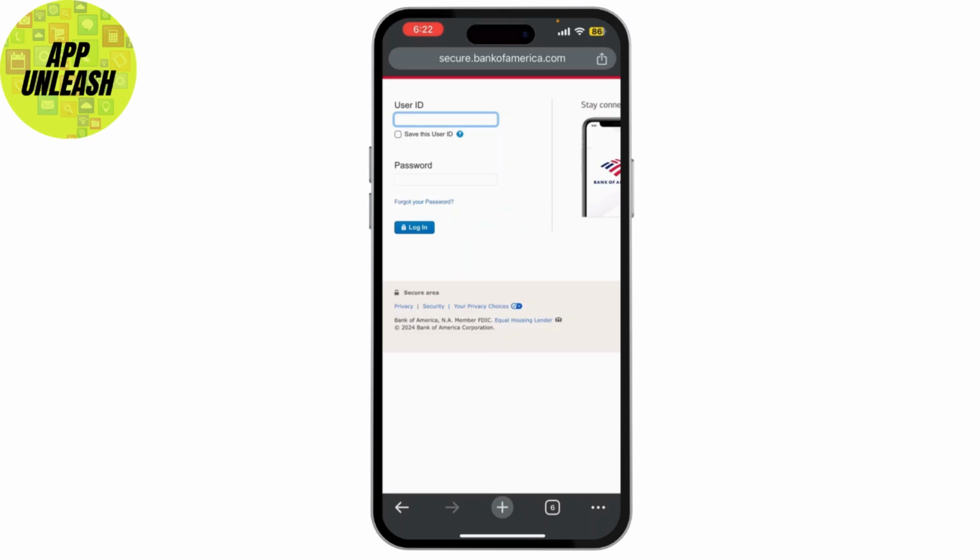Just a quick reminder, always be careful when viewing your card number online. Don't share it with anyone you don't trust.